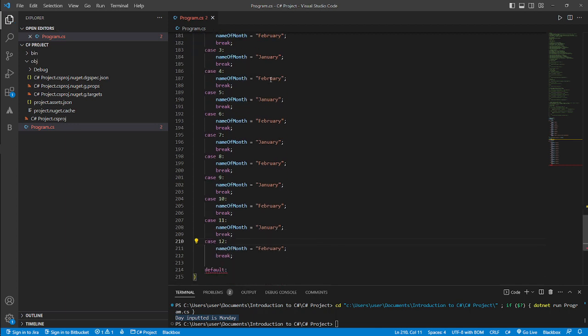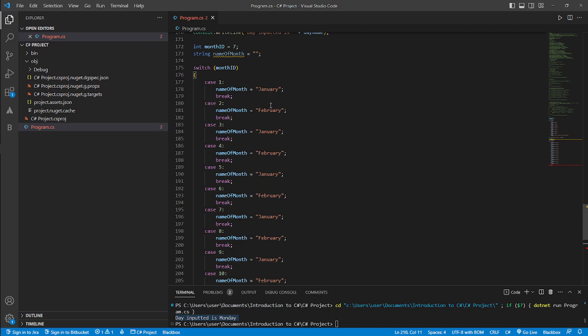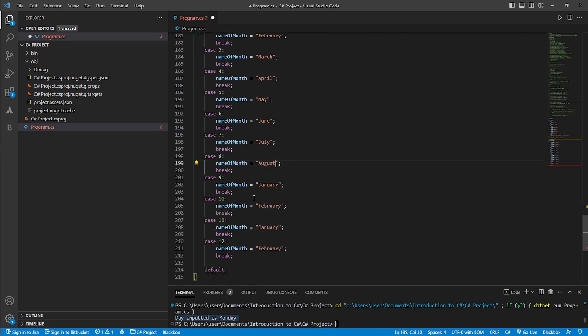So we have 12. And then January, February, this is March, this is April, May, June, July, which is next month, August, September, October, November, and the most interesting month of the year, December.